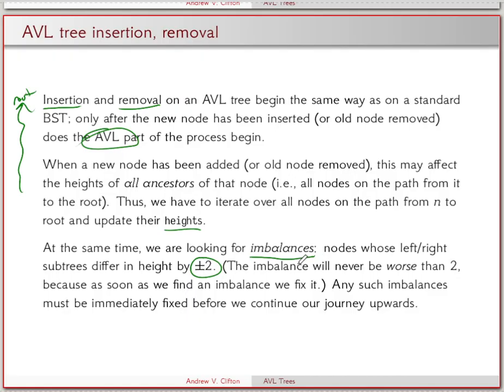We're going to turn it back into a plus or minus 1, so it'll never get worse than a plus or minus 2. So those will be the kind of imbalances that we'll look at detecting and fixing, just plus or minus 2s.